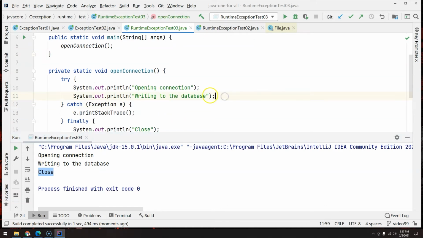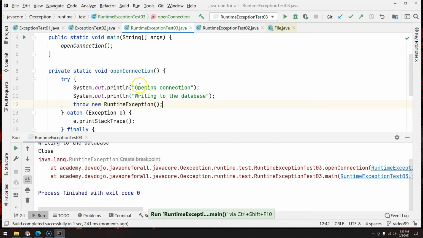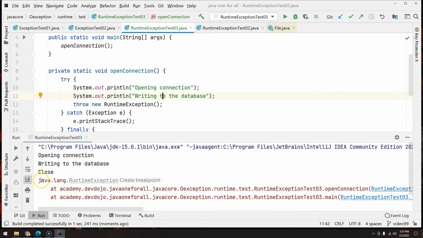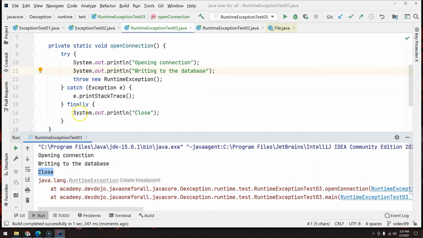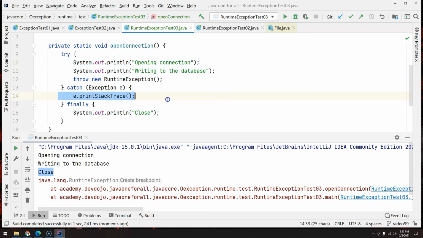And if we have an exception, throw new runtime exception, you will notice that we have opening, writing, and then we have the connection closed. The code at least was executed, and only then we have our catch print stack trace being executed. So we had the happy scenario, the not so happy scenario, and in both scenarios, this piece of code was executed.